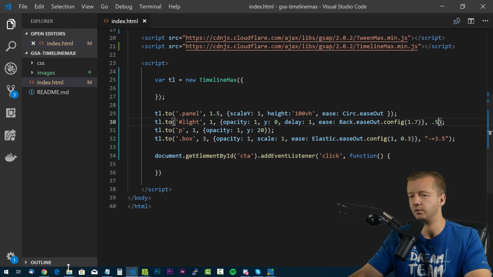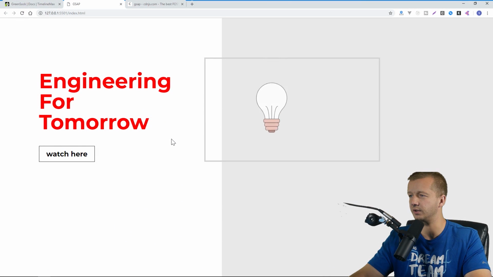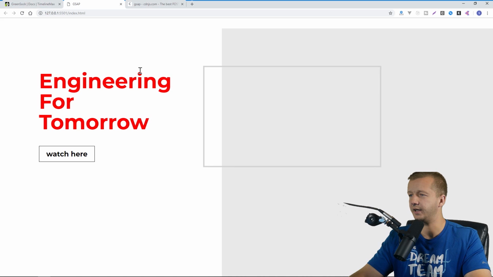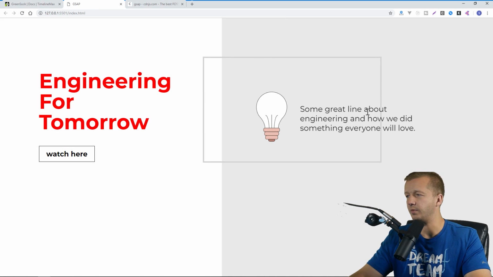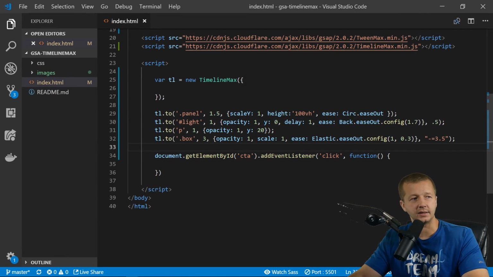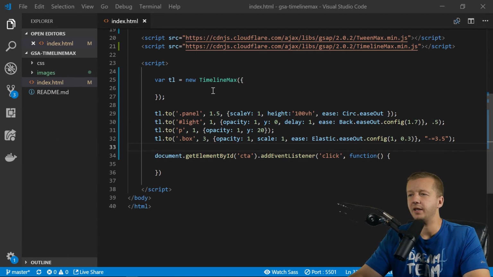Let's put 0.5 here. See if we notice much of a difference. All right, I think I like that better. So as you can see, there's a lot of experimentation that can be had just to get the animation correct.